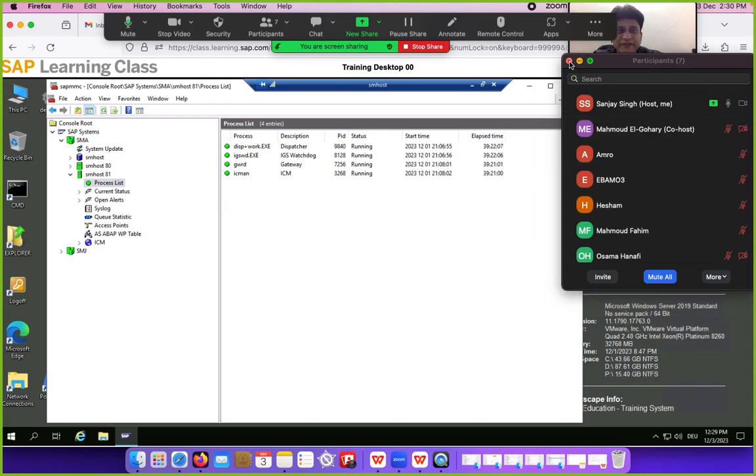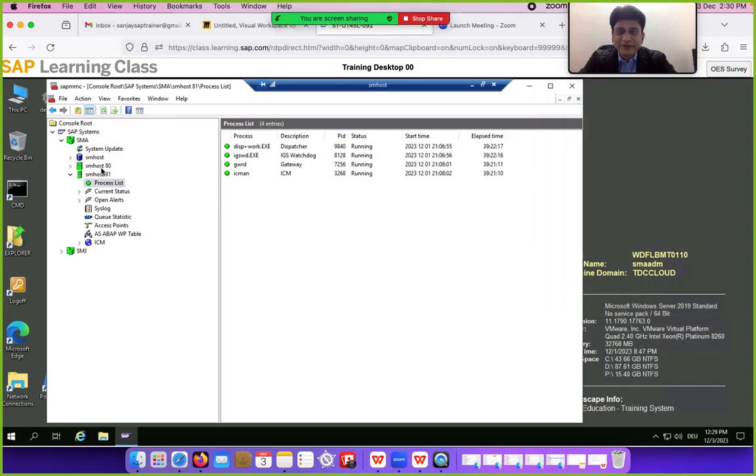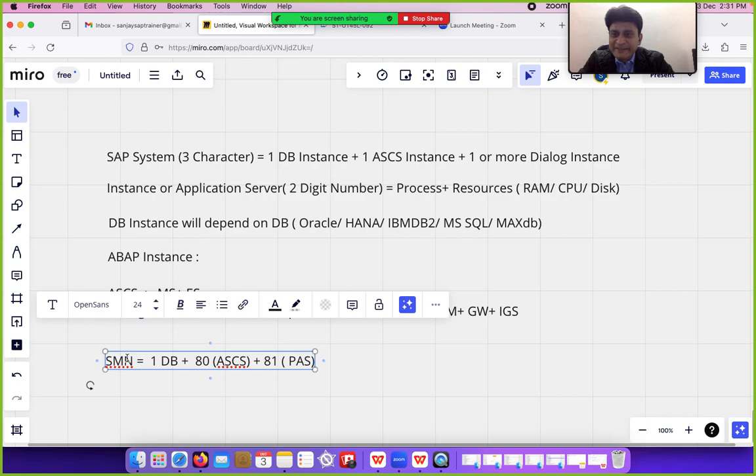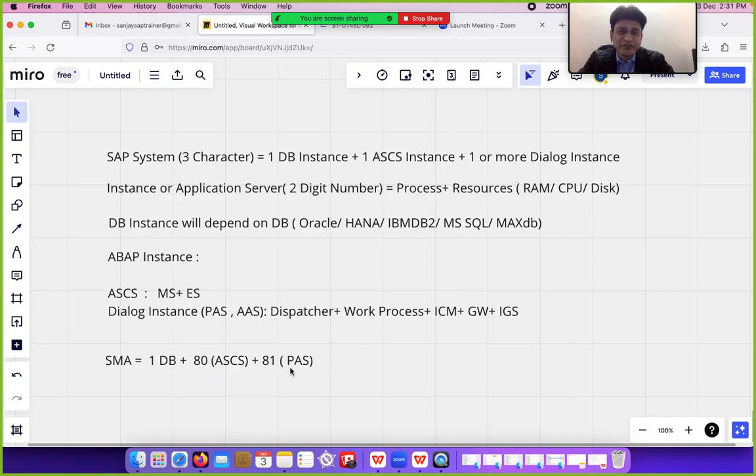Okay, so you are able to see we have the SAP system SMA. This is the SAP system. It contains the database instance, the 80 ASCS instance, and the PAS. So whenever we are making a connection from SAP GUI, we have to make a connection to the instance number 81. We cannot connect to 80.